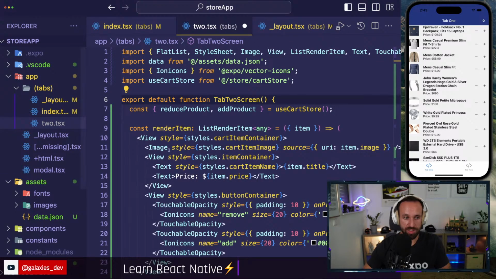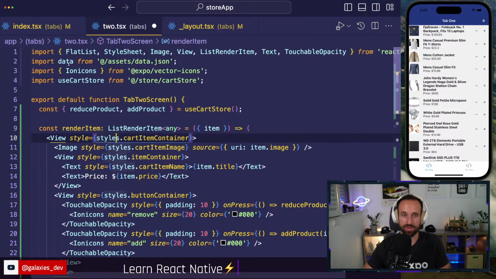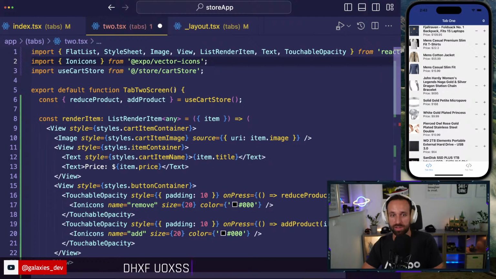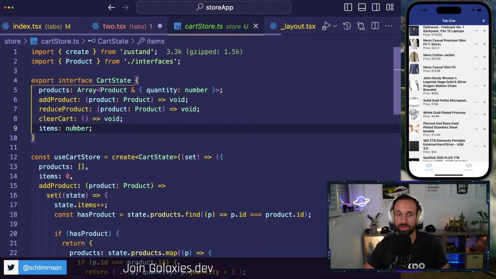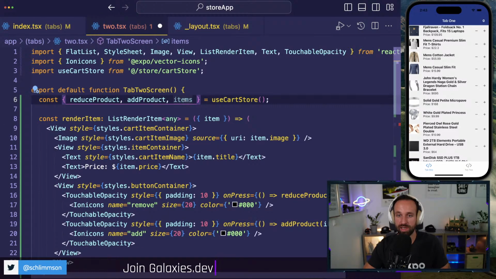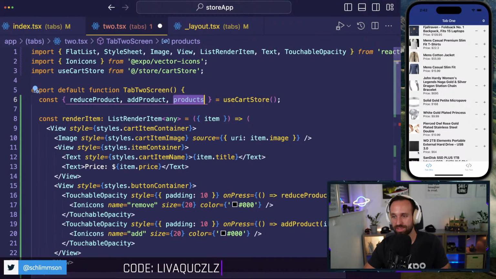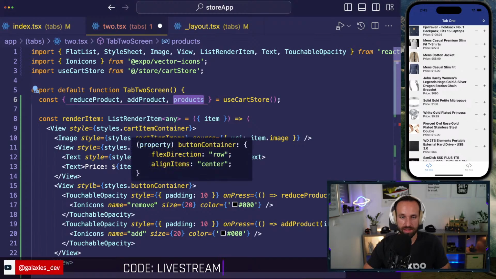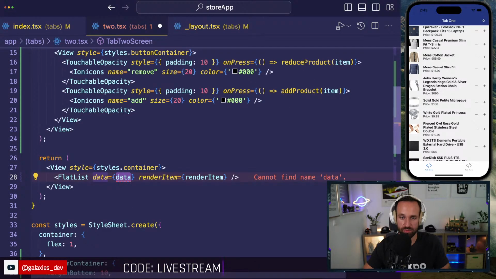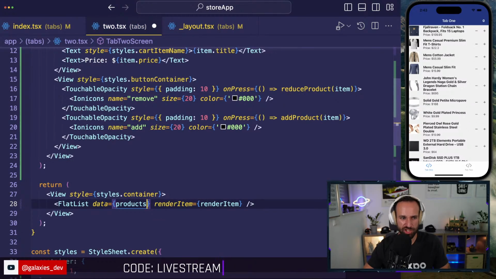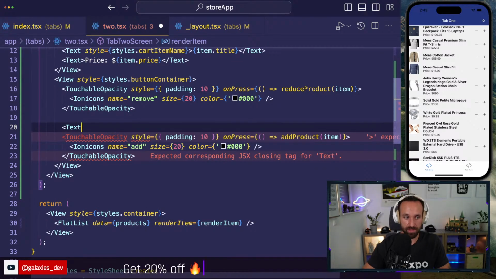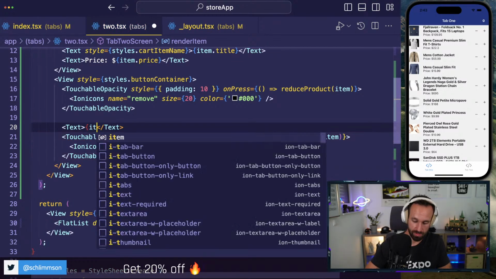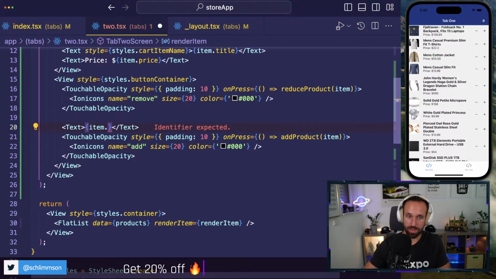But what I want to do is I don't want to render the data anymore. On this screen, I want to also get the items from our card store. Remember the items? No, the products. I want to get the products from our card store. So the products are the items that we have added to the card. And I'm going to use this for my FlatList. And additionally, I want to render a text element here using item.quantity.